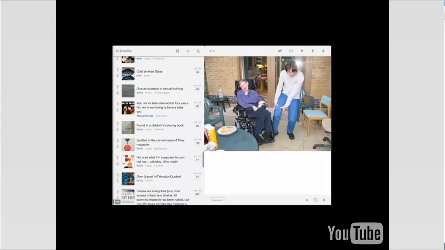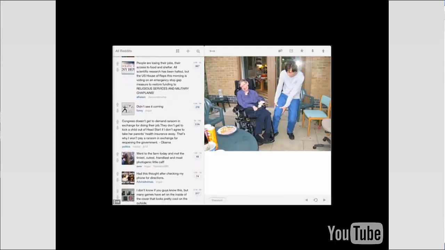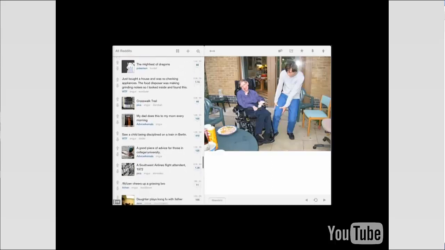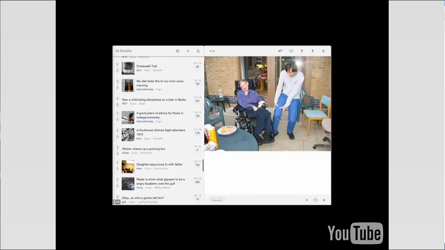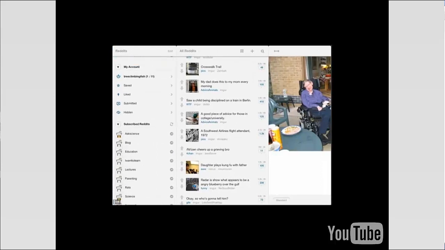I still like to cruise the main page of Reddit because there's news and there's politics and things like that. There's also a lot of current events and nutrition occasionally. But the real power of Reddit, if I can open this back up, is there are subreddits. Lots and lots of subreddits.